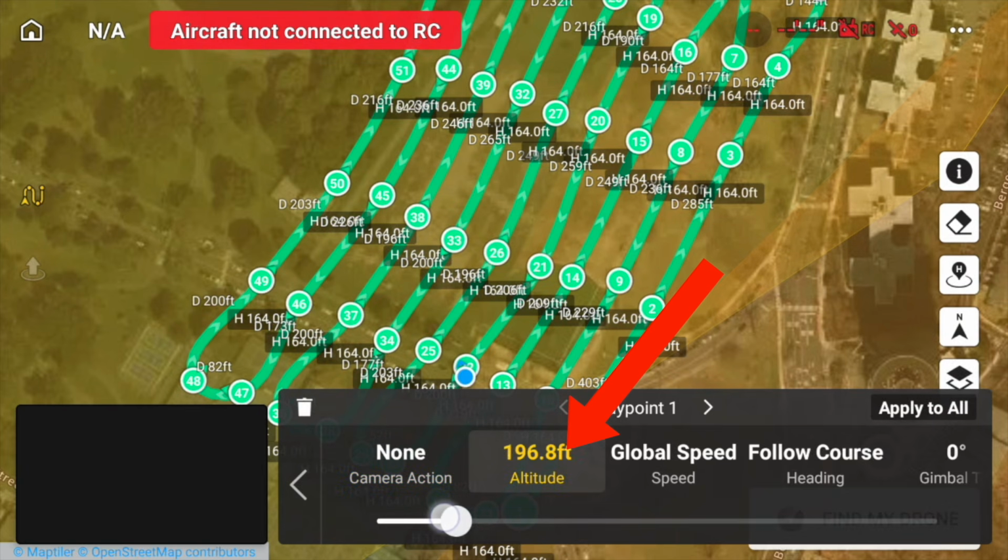Next, let's adjust the altitude. I'll set it to 200 feet, which provides excellent image overlap and high-quality detail for the 2D orthophoto map that the client has requested. This altitude strikes a good balance between coverage area and image resolution, ensuring the final map is both sharp and accurate. It also provides a safe buffer from any potential obstacles, such as tall trees around the field.